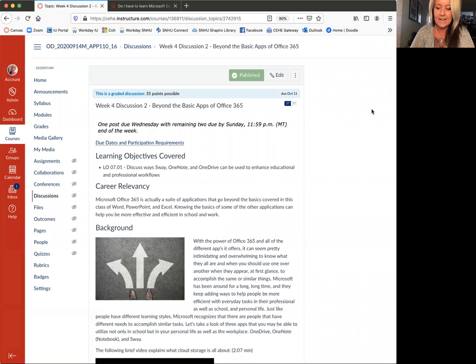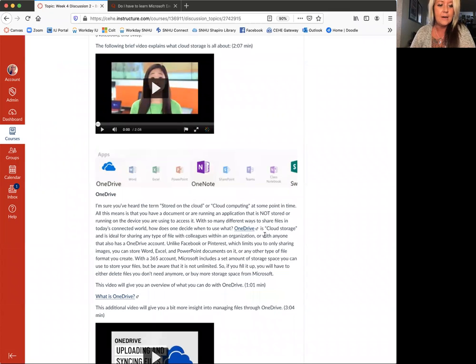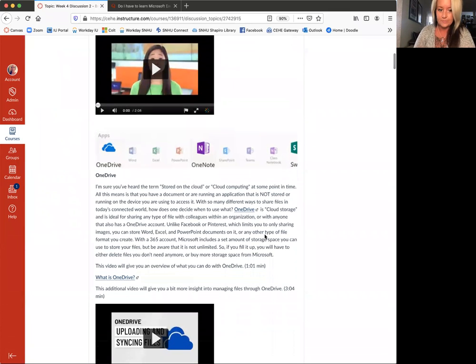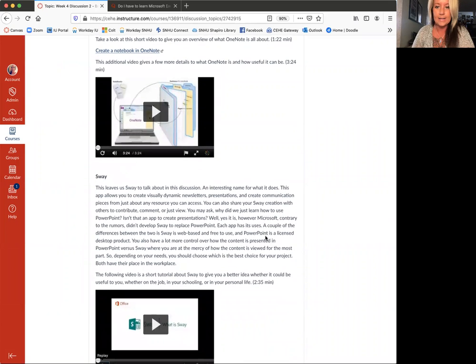Hi, everybody. I'm looking at your discussion for week 4, discussion 2, where we will be discussing the three apps that are included in this discussion. If you scroll down into your discussion, you'll see that they're going to talk about OneDrive. They're also going to talk about OneNote and Sway.